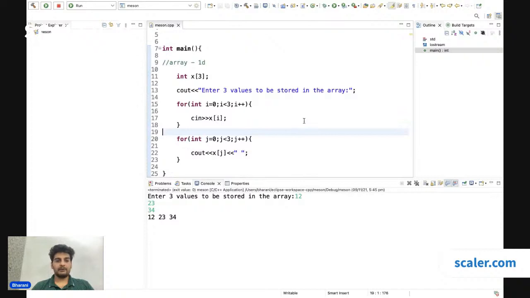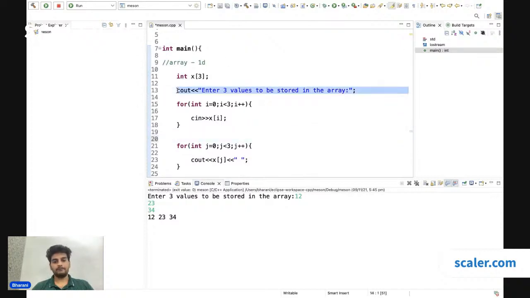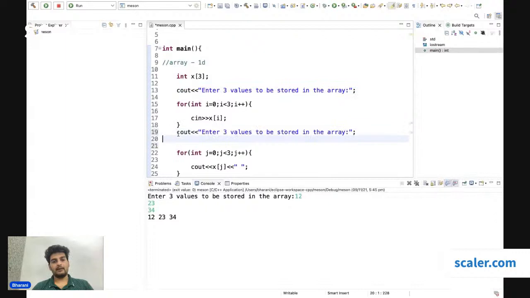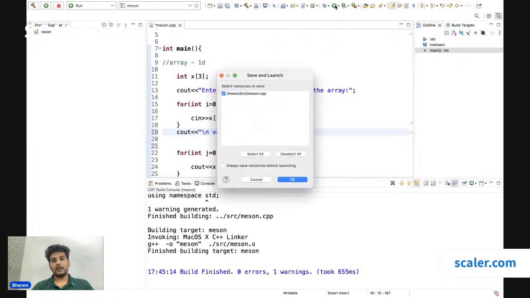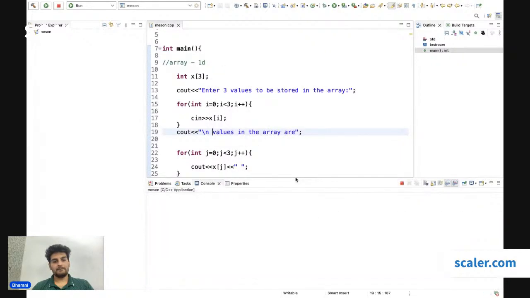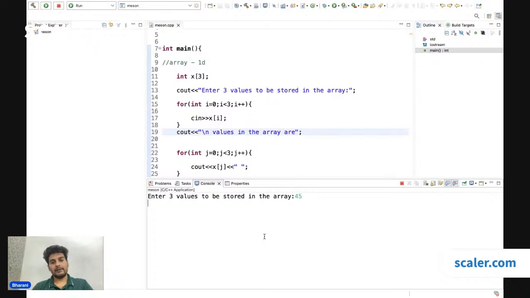Let me just add another cout statement over here. I'll take this, I'll paste this over here. I'll change this to be values in the array are. Let me add in a new line prior to this. And when I run this time, again, let me add in three values. I'll have 45, 56, 67. And as you see, values in the array are 45, 56, and 67.